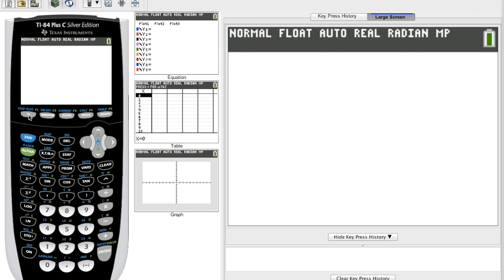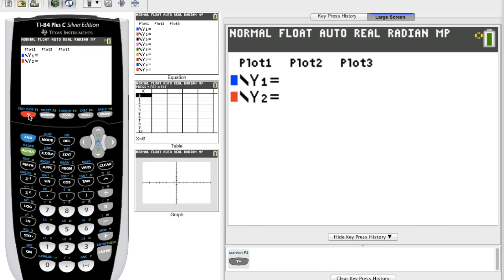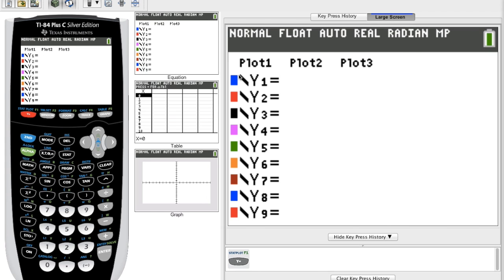So we're going to start with the y equals button. This is going to give you a list of y equals so that you can enter in equations that you're interested in graphing. Sometimes when you try to graph an equation, you will get an error. And oftentimes what happens is your plots are on. Plots are for graphing discrete points that you've entered.